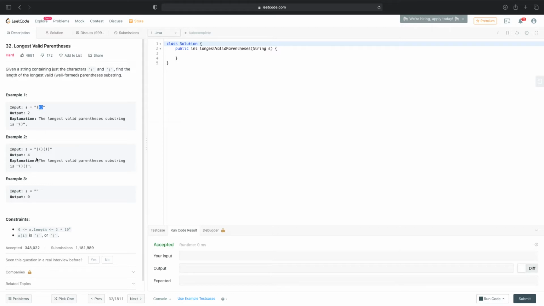Now if you go to the second example, here we can find the longest valid parenthesis of size 4, like this one. Similarly, if the string is blank, then we need to return 0. So I think the problem description is pretty self-explanatory and straightforward. Let's see how we can solve it.